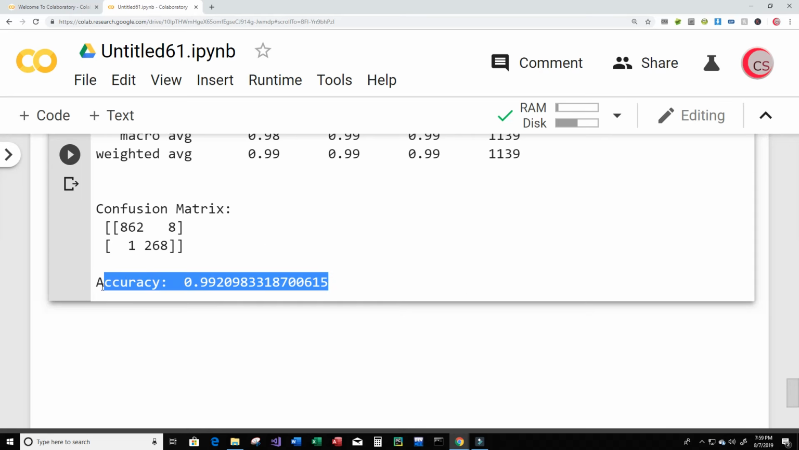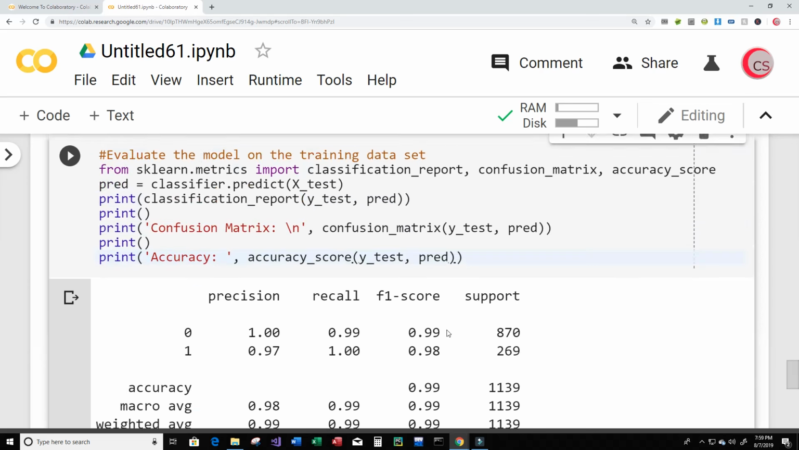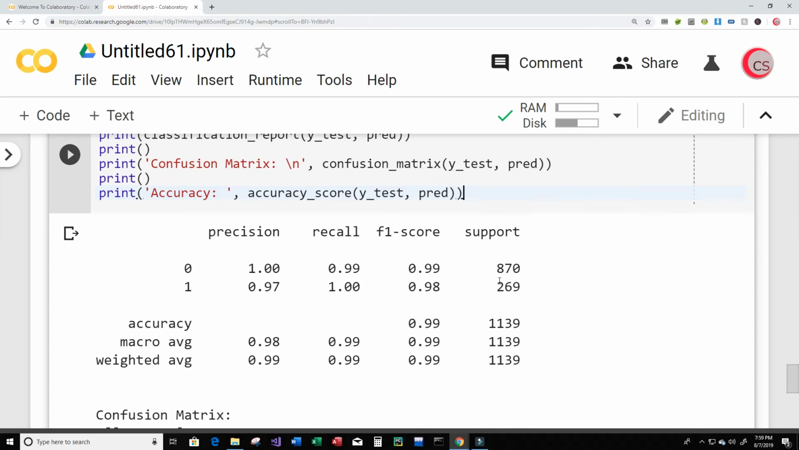It's not as accurate as it was on the training data, but still it got 99.209% accuracy on the data, which is still very, very good. It can only go up to one. One would be 100%. So that's really good. And I'm proud of this model. So that is basically it.